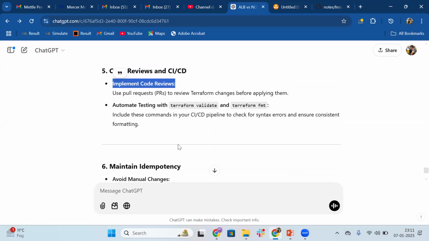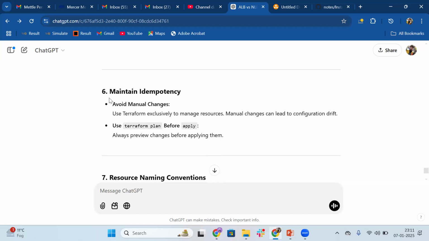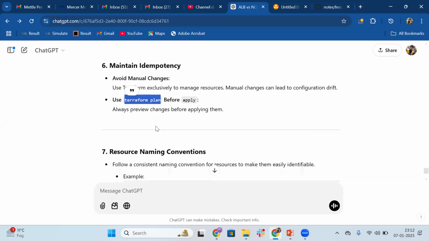Correct. Before running your Terraform apply, you can do the Terraform validate, you can do the Terraform format, so that it will check and format your Terraform code accordingly. Correct. It will not prompt any error. Maintain idempotency, that is, avoid manual changes. That means whatever changes you want to make on your infrastructure side, try to do them with Terraform only rather than doing any kind of manual changes. And always run Terraform plan before the apply, correct? So that you can check what kind of changes are going to happen on your infrastructure side, correct? That will avoid any accidental deletion of your infrastructure.